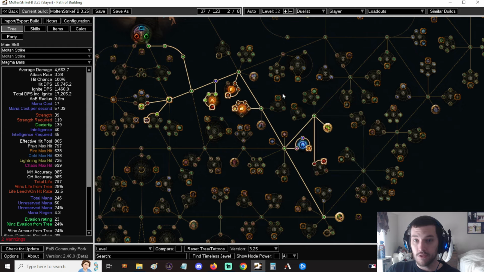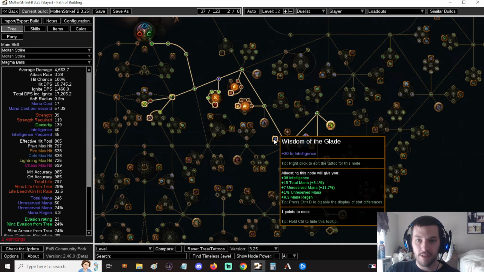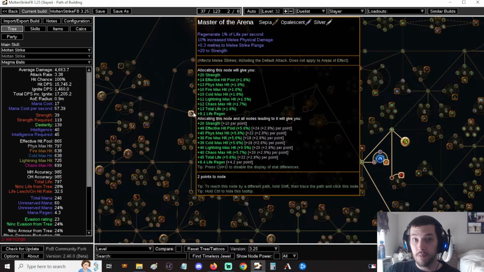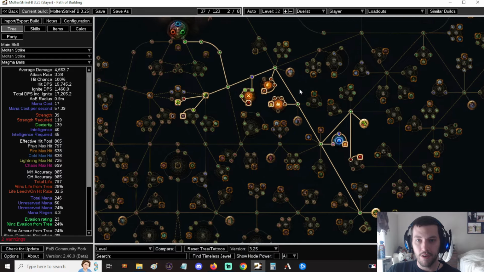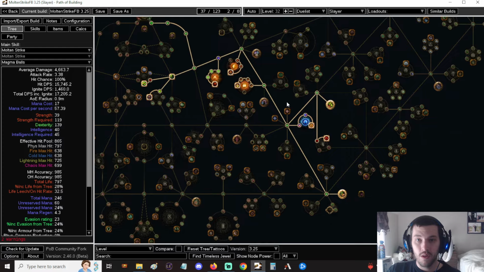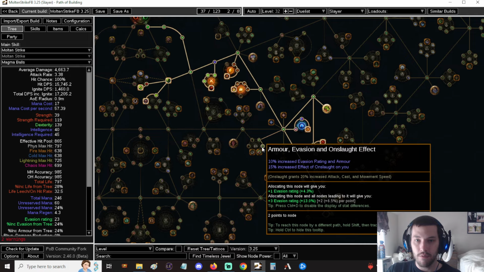And if you need extra resistances and accuracy, Weathered Hunter's here too. You just have access to a lot of stuff. You have access to Beef and Wisdom of the Glade that you can respec early on. If you need more strength, you've got Master of the Arena and Mana Flows. So yeah, you're absolutely set. If you want to get the Leech early, it's right there. Tons of great stuff. You can even pick up Graceful Assault and get a chance to get Onslaught on kill as you level. And it's right there.